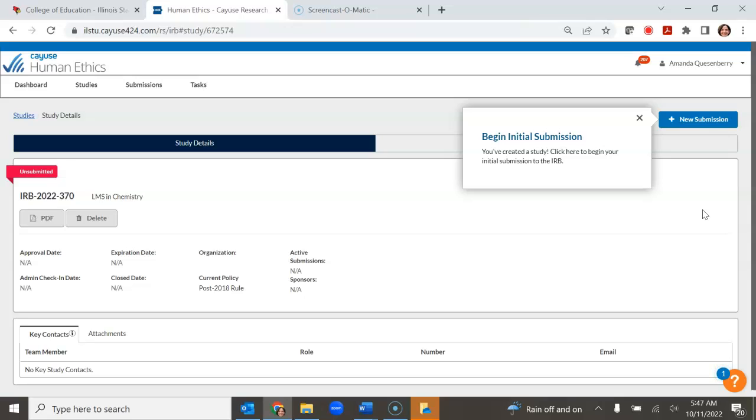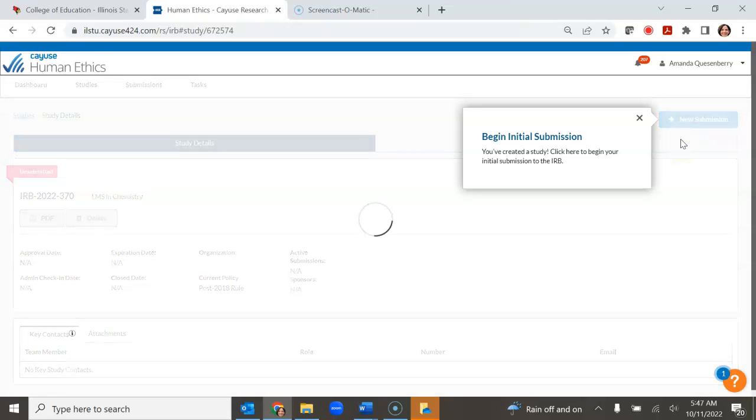So you may look here and go, oh my gosh, what do I do? Well, they help you out, right? The pop-up box comes and says, hey guys, you're ready to start a new submission. So you need to click here. This is an initial study, so this is a brand new study. You'll click on that.